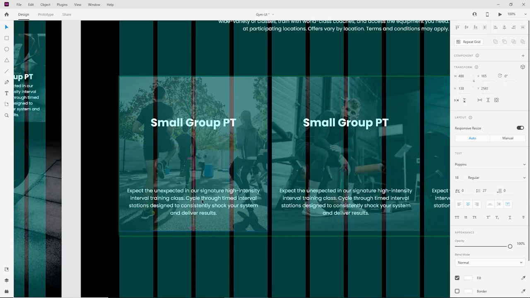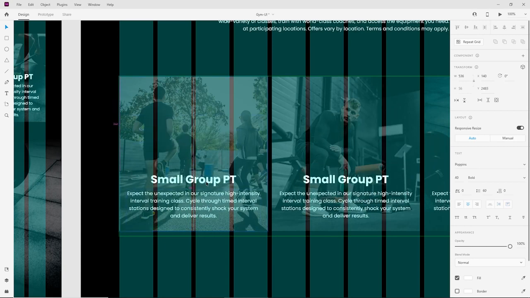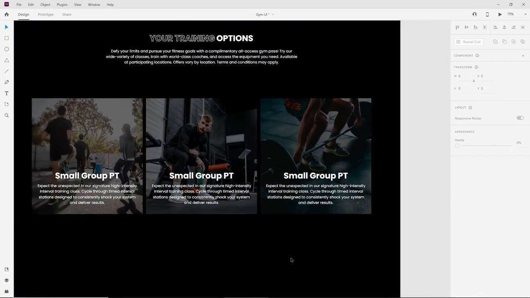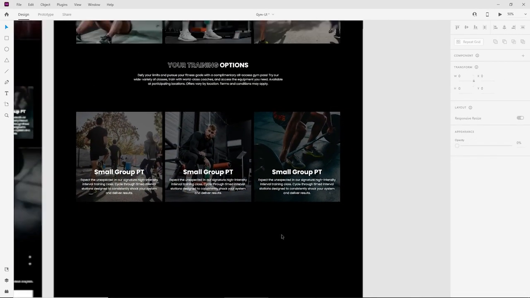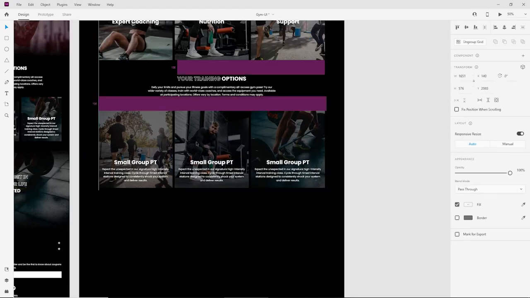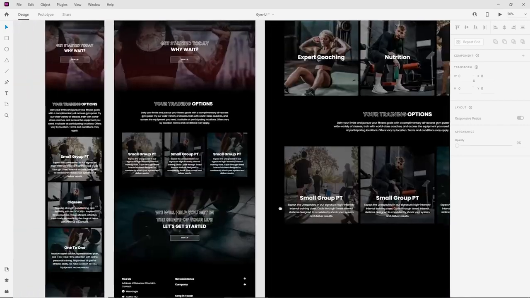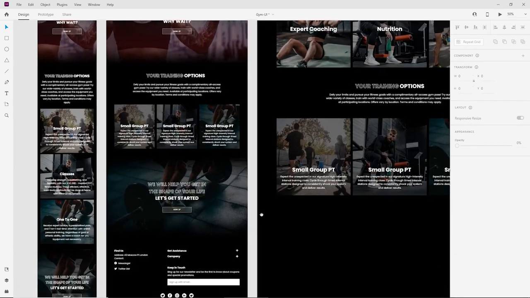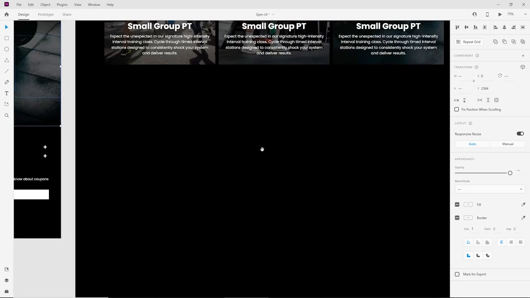I like this. Let's center it. And happy days. This is all looking good so far. Maybe the space between those two can be fixed. Here we go. What else do we have? So we have the training options, and then we have this section here. Hopefully this is going to be an easy one as well.